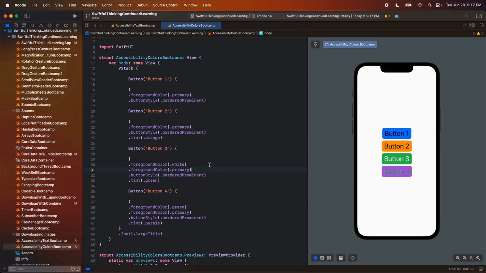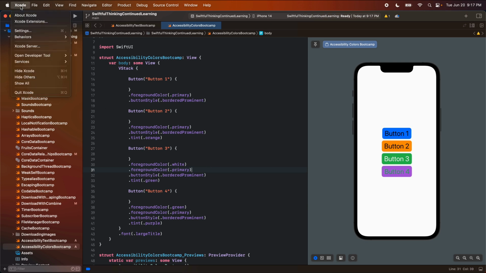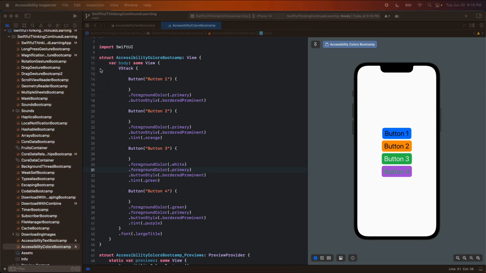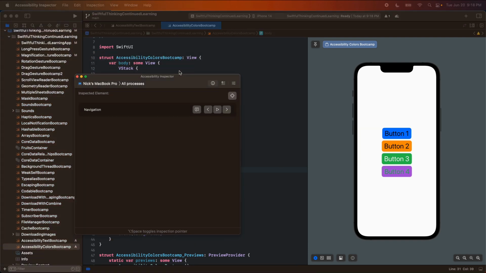So without diving too deep into some of these accessibility modifiers, I'm gonna go up to the top here, click on Xcode. I'm gonna click on Developer Tool. There's actually an accessibility inspector. This is something that can run to inspect your app in real time, tell you what is wrong in terms of accessibility. Now, I've had some mixed experiences with the inspector, so I am not going to use it that often in this playlist, at least not yet.